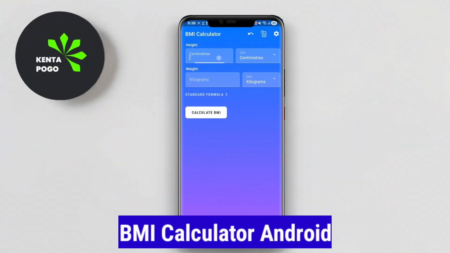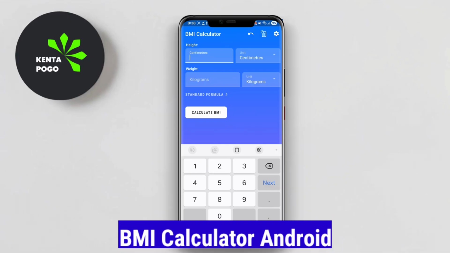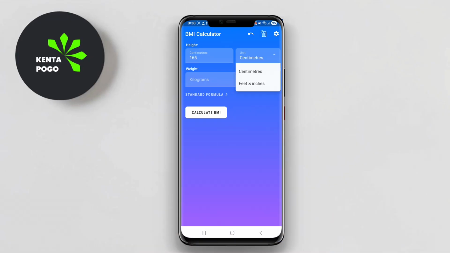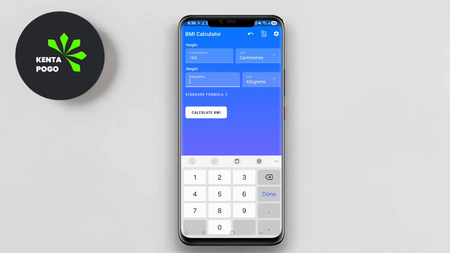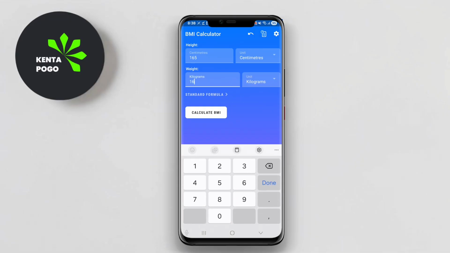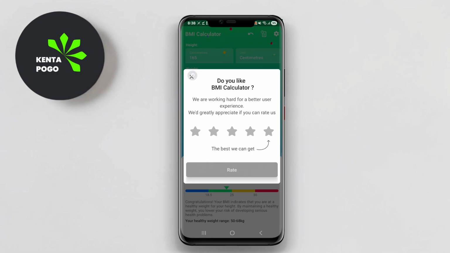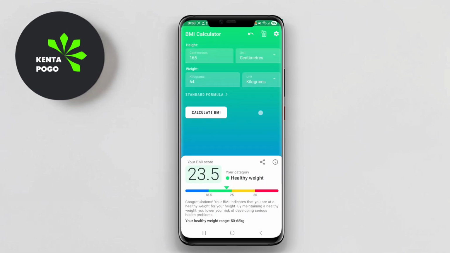BMI Calculator Android. BMI Calculator Android is a simple yet effective app designed specifically for calculating BMI with minimal effort. The app emphasizes ease of use, allowing users to input their measurements quickly and get immediate results. After calculating BMI, it categorizes the results and provides insightful feedback on what the numbers indicate regarding weight health.